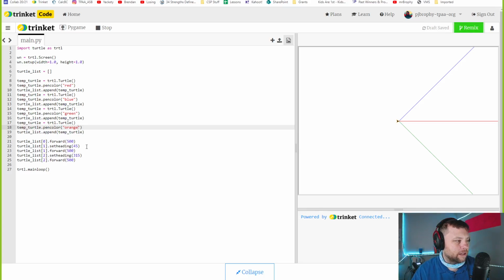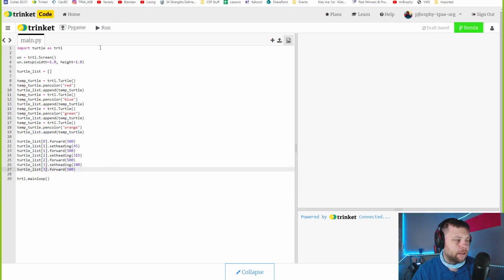So now we get to the second part. The first one, list 0, goes forward, stops. The next one sets a heading to 45, then moves forward, and then 315 and goes forward. So I probably need to set a heading, I don't want to go this way. If I want to go the opposite, remember your unit circle, the opposite way is 180 degrees. So I'm going to switch this to 180. This will be turtle list 3. There's that. I bet that's going to work.